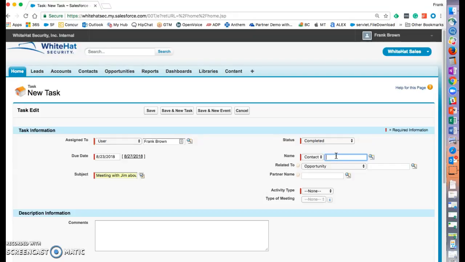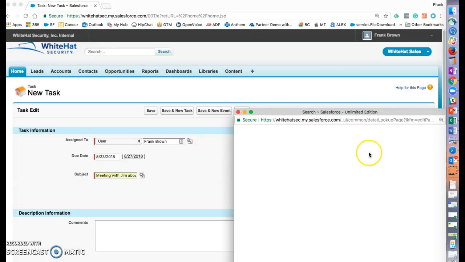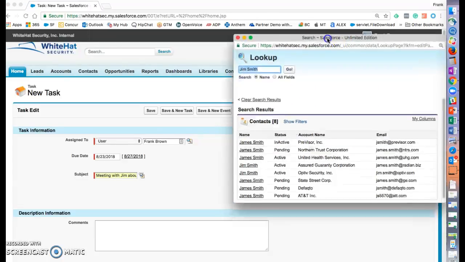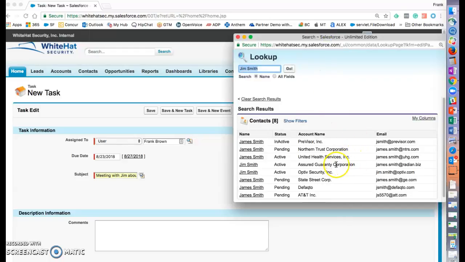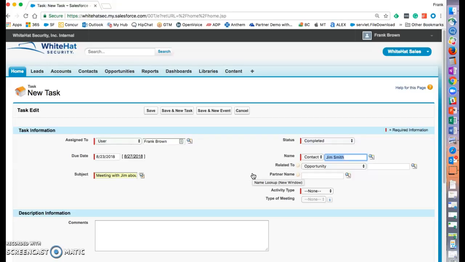Now you type in the name of the person, and as long as they're in Salesforce, Jim Smith Optiv, you can select them. There's a separate video to show you how to add to Salesforce if the contact does not exist.